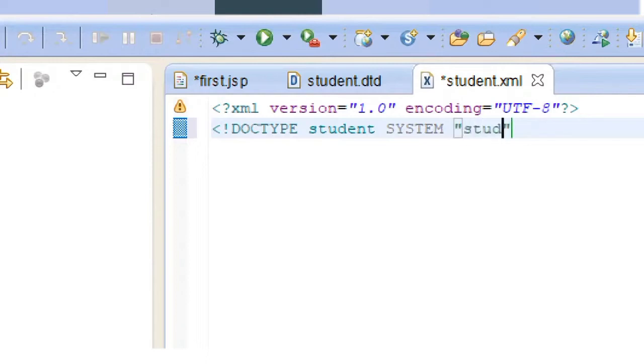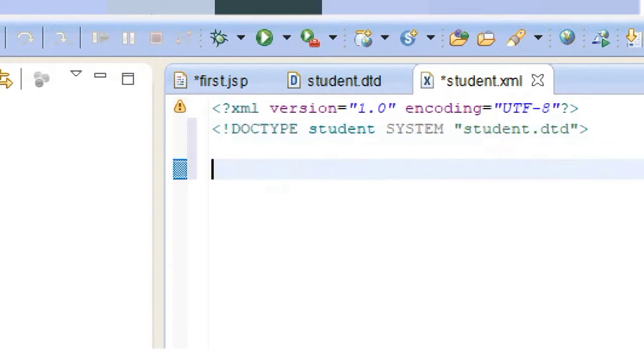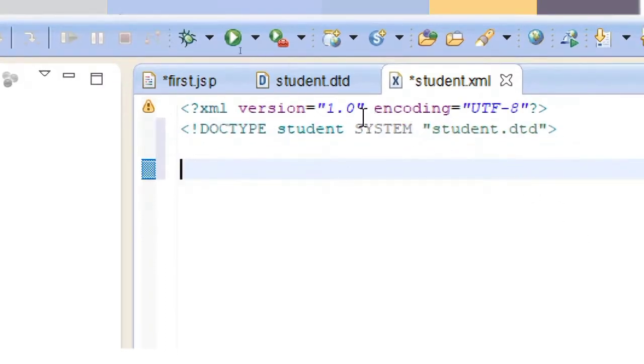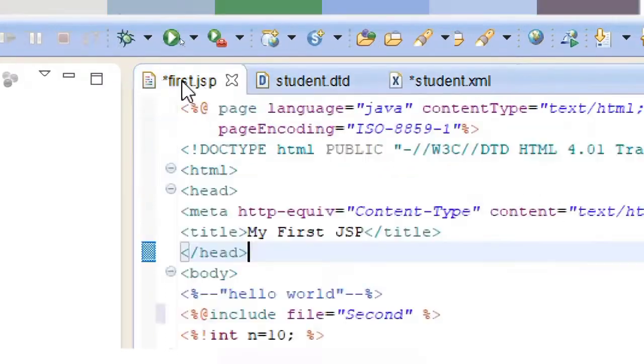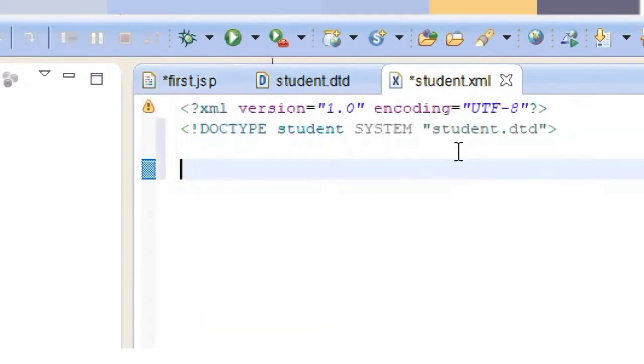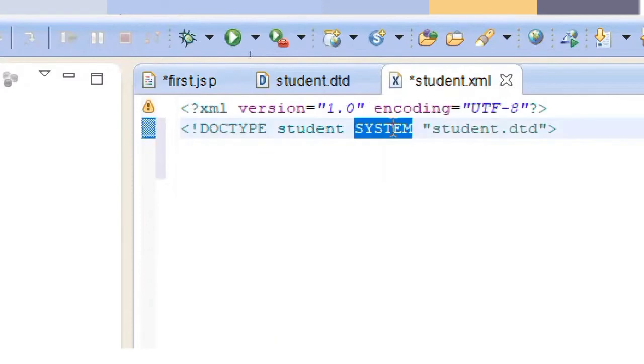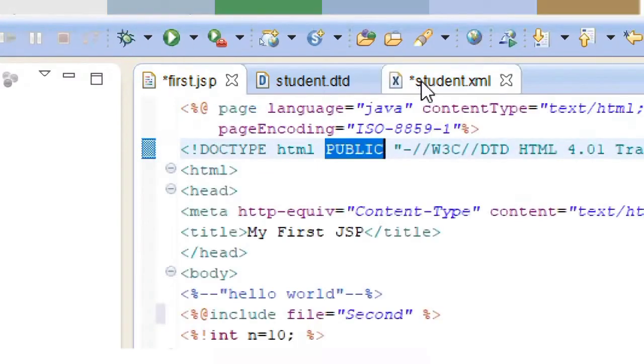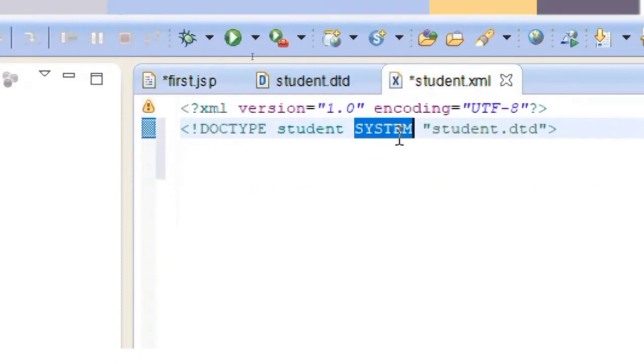So what is the file name I have used? Student.dtd I have used now. So I'm just using that student.dtd. So this is how you will specify the DTD. And this is what I mentioned. Here public DTD is being used. Here system DTD is being used. That's the difference. So these two ways you can use the external DTD. This is what we call external DTD.